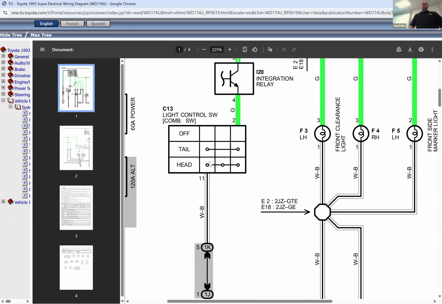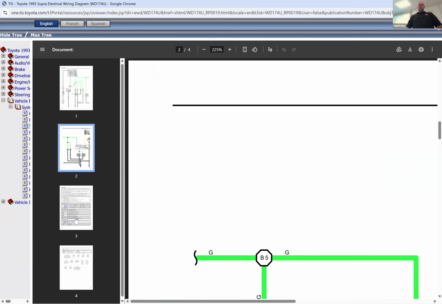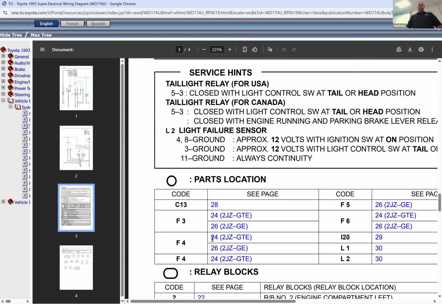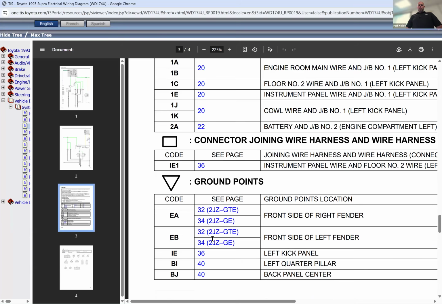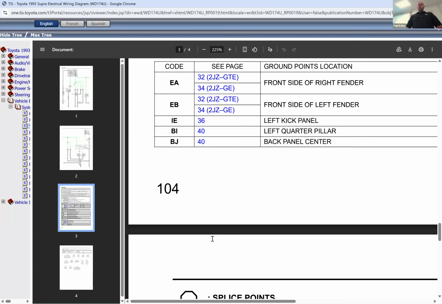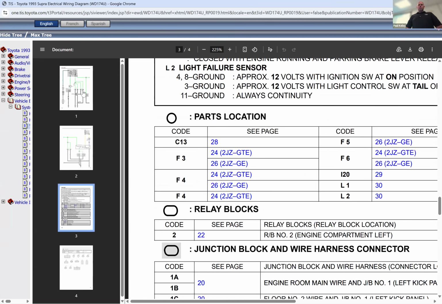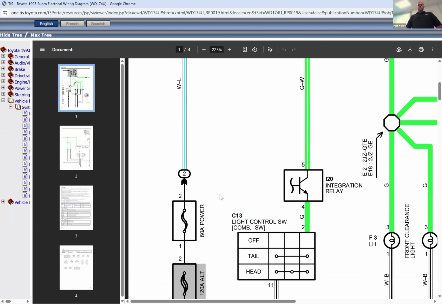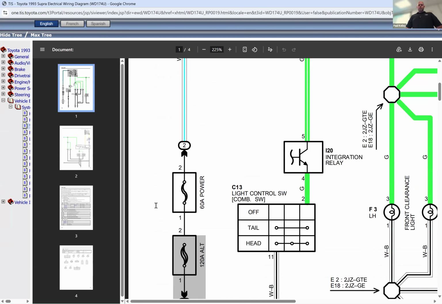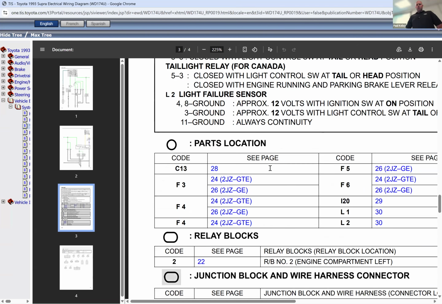Make sense? But where is terminal 11? Where is terminal 2? Not on this page. Oh, what's this page? Let's see. And this also tells you where the component was. What do we call that component? C13. Take a look at this. Oh, C13. See page 28.